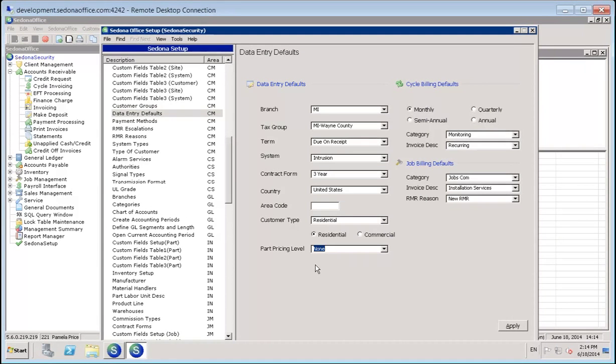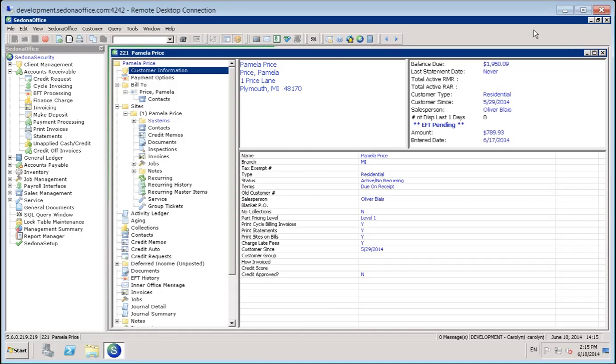When we deliver the application to you and you update, the default is set to none. So you'd have to change it to something else if it's a different pricing level that you want to use for your parts. And that could be changed at any time. But it is global for all customers. It's not branch specific.